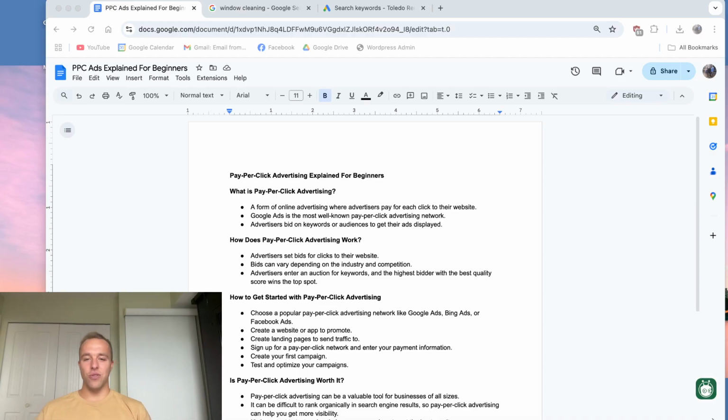So the first thing I just wanted to answer is what is pay-per-click advertising for people who don't know? And in short, PPC ads are a form of online advertising where advertisers pay for each click to their website. Google Ads is definitely the most well-known PPC advertising network, although there's other ones. And in short, advertisers bid on keywords or audiences to get their ads displayed.